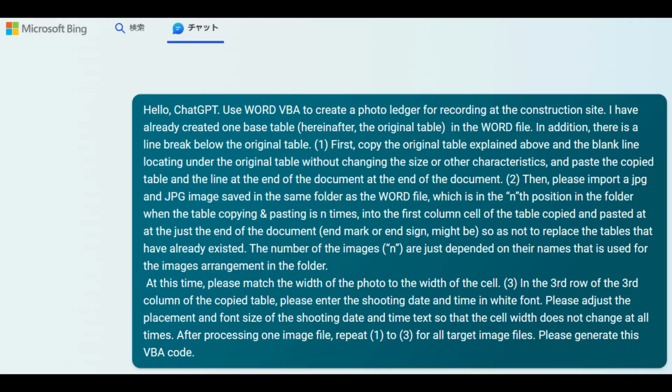Hello, Bing AI. Use Word VBA to create a photo ledger for recording at the construction site. I have already created one base table, hereinafter the original table, in the Word file. In addition, there is a line break below the original table. 1. First, copy the original table explained above without changing the size or other characteristics, and paste the copied table in the line at the end of the document.